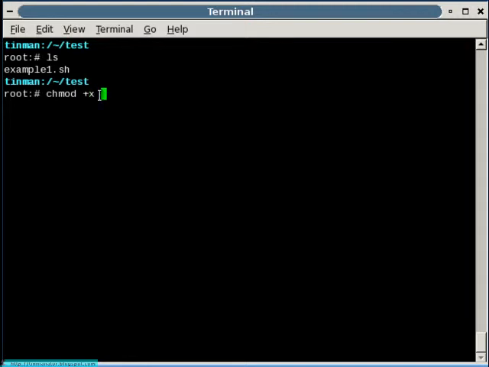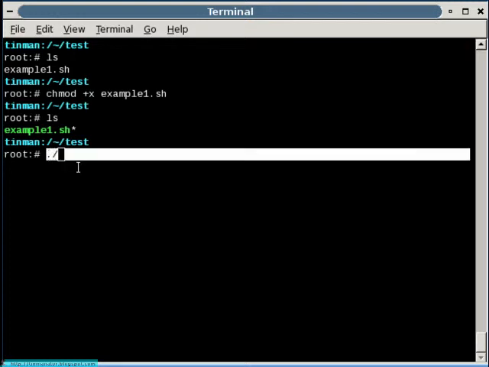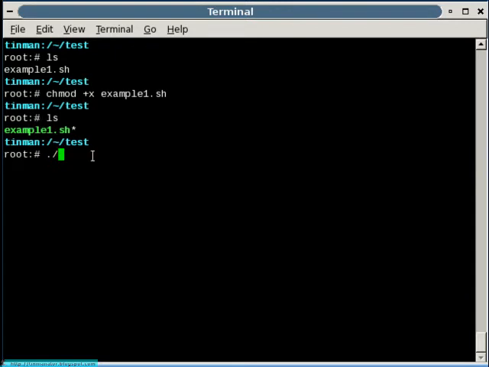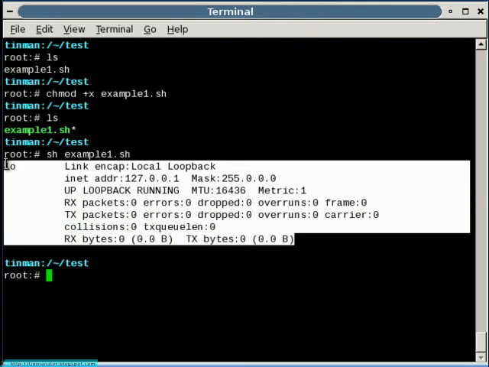That makes it executable, I think. Then type the file name, do an ls, and as you can see, the color changed, which means it is executable. You can execute it with the command. What this does is it's the short form of this command. Voila, the script executed the ifconfig command, and we have the output here.